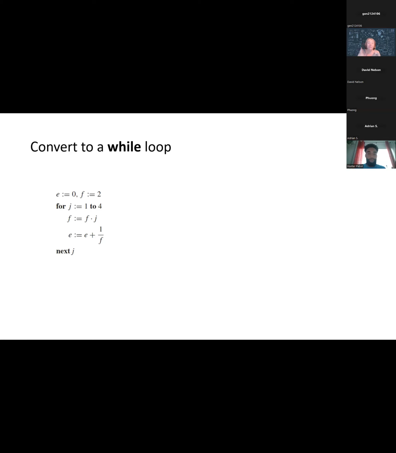So with the for loop, before we got into the loop, we knew that E had to start at 0, and we knew that F needed to start at 2. So we need to declare those. And then once we dropped into the for loop, we started with J equal to 1. So to start this while loop, I need to initialize those values. So I would set up something like this: E is equal to 0, F is equal to 2, and J is equal to 1.